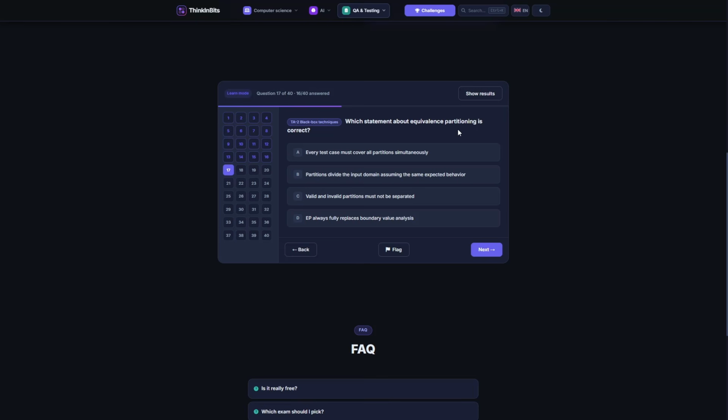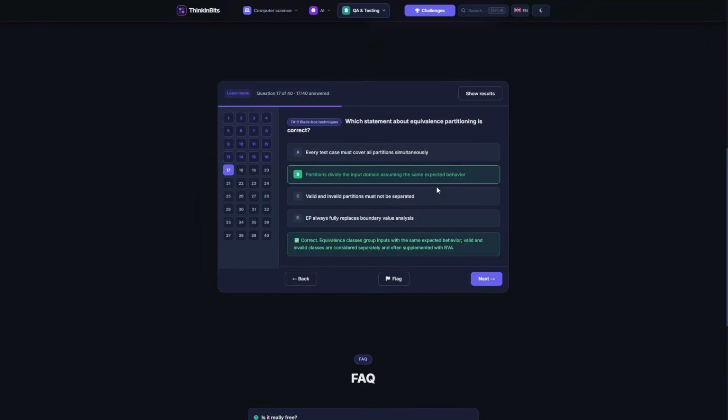A. Every test case must cover all partitions simultaneously. B. Partitions divide the input domain assuming the same expected behavior. C. Valid and invalid partitions must not be separated. D. Equivalence partitioning always fully replaces boundary value analysis. Let's review the answer. The correct answer is B.